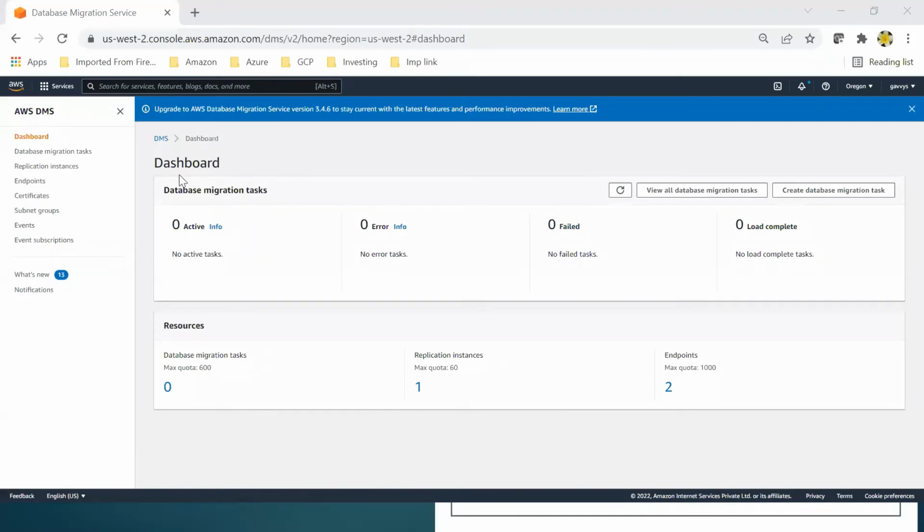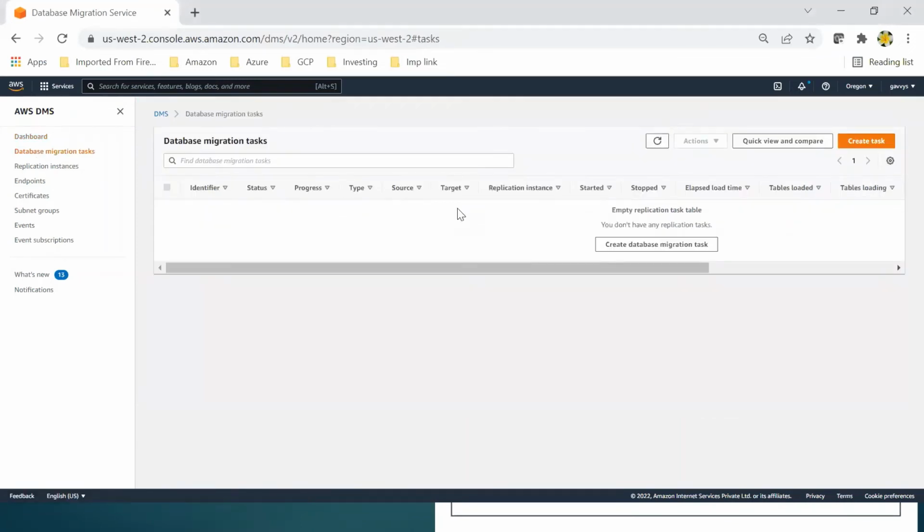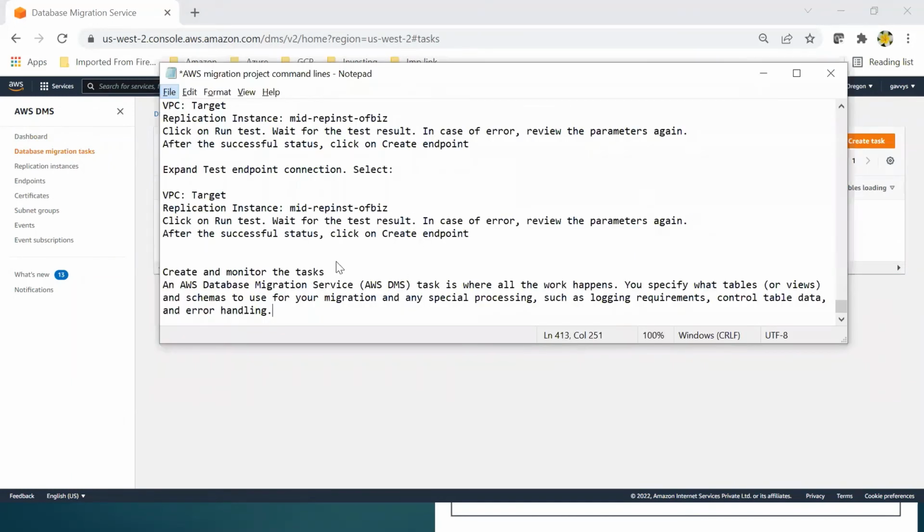Okay, I'm in AWS DMS. Our next step is creation of the database migration task. Here we need to create the task, as per the document that I've created for this. We need to create and monitor the task. This is where all the work happens. We need to specify the tables and schemas that will be migrated, such as logging requirements, control table data, and error handling. We have to create all of this in the migration task.